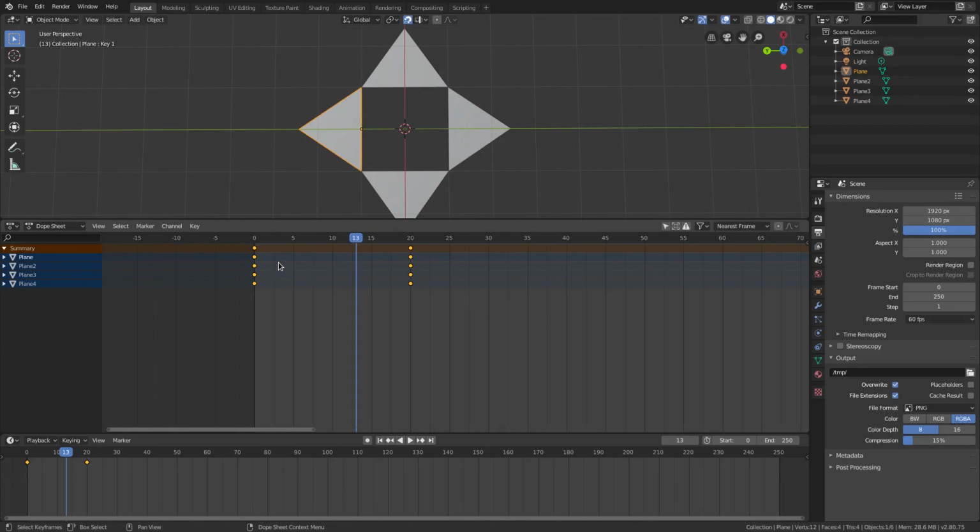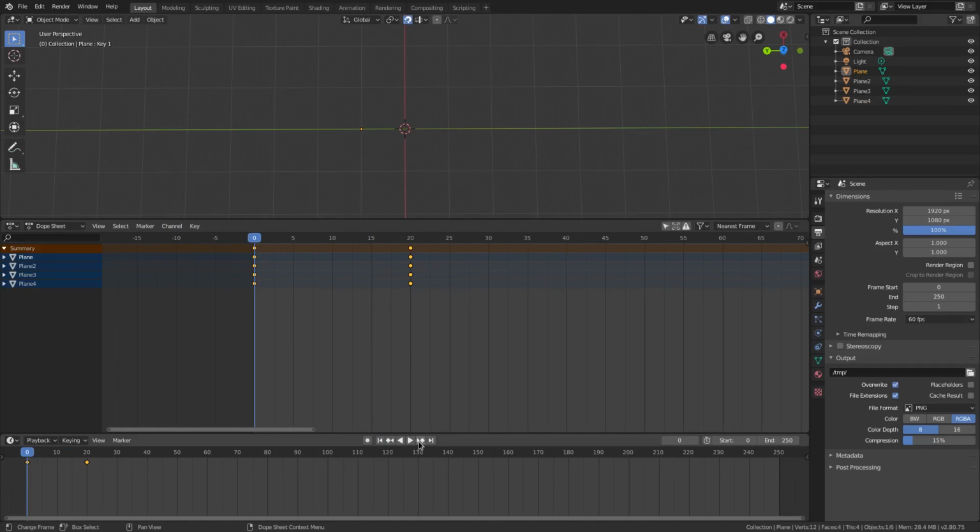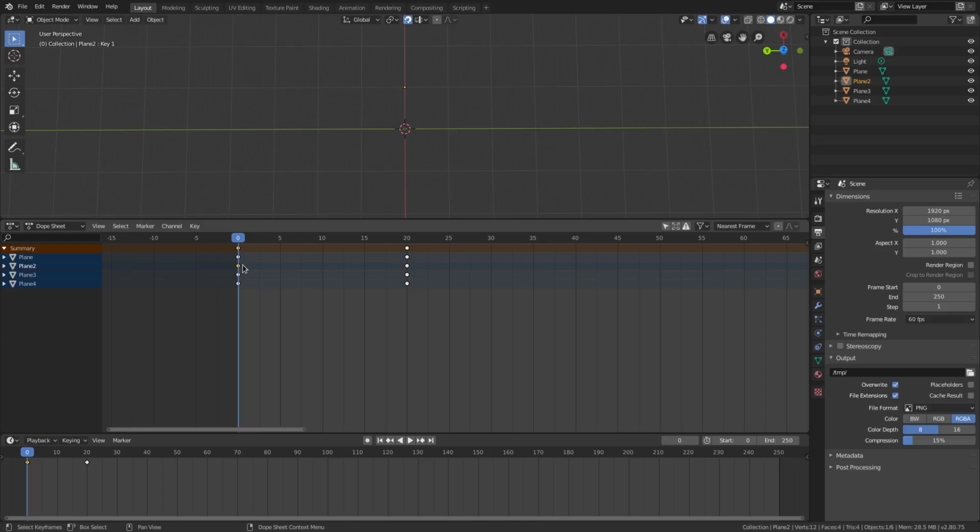And I can offset these values so that they don't all open at the same time, which is what I want to do. So we'll go ahead and do that by selecting plane 2 right here, and then these two keyframes, I'm going to hit G and move them over by 5 frames right there.